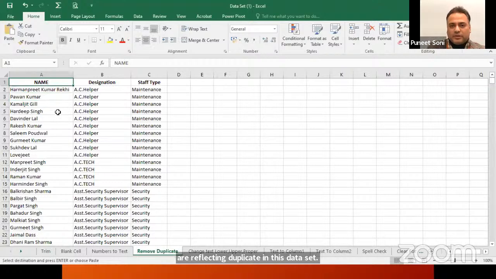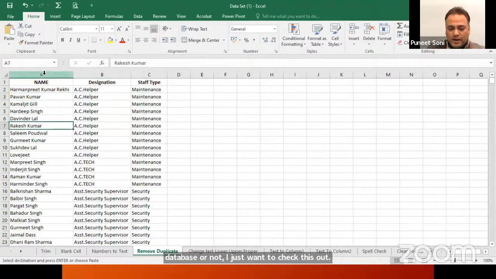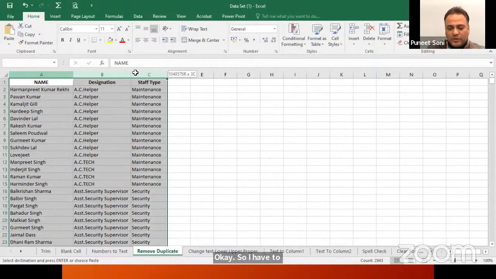What is my purpose to locate it? Whether I want the same person who is duplicated with the same designation or staff type, or I want only duplicate names, right? So my purpose is to find whether Pawan Kumar, who is an AC helper in the maintenance department, is repeating again in the database or not. I just want to check this out. So I have to select these 3 columns where I want to find the duplicacy.